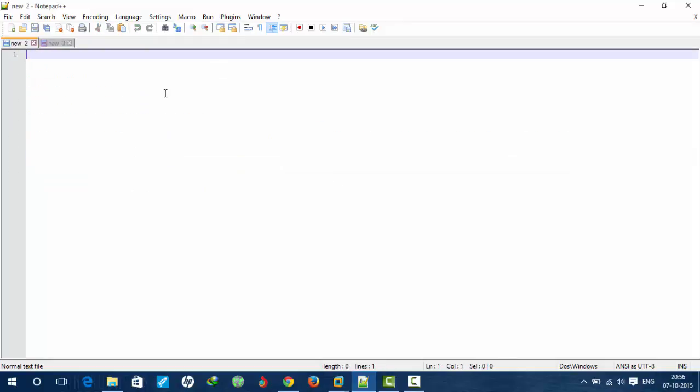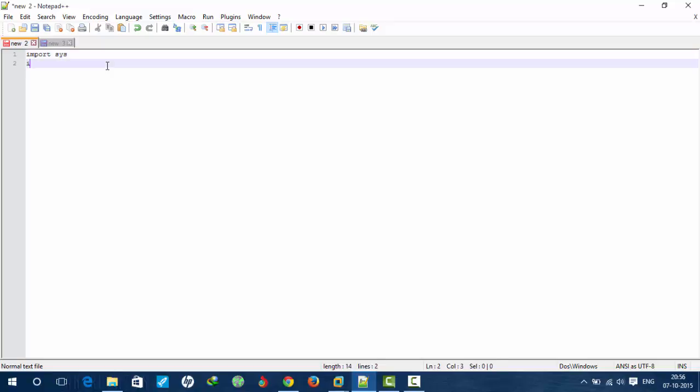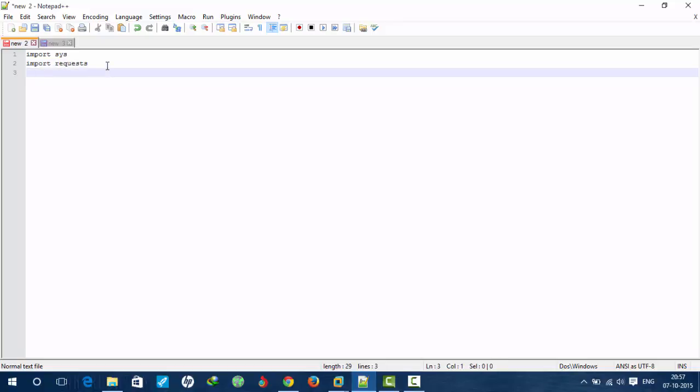So now, enough of talking. Let's start with the program. First I'll be importing our modules. Let's import sys, then I'll be importing the requests module, and then from bs4 I'll be importing the BeautifulSoup module.